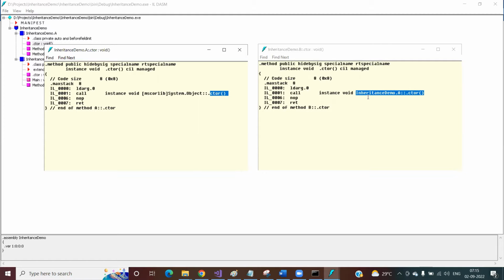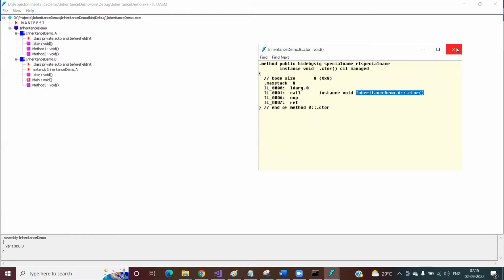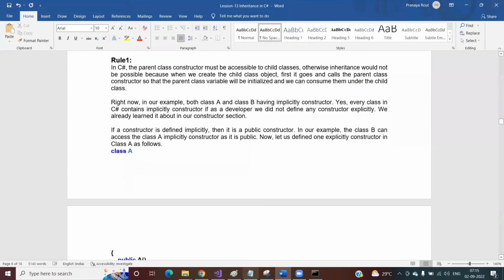If we are not calling the parent class constructor, then we cannot consume the parent members under the child object. But what is the use of inheritance if we are not going to consume the parent members under the child class? That is no use. This is the reason why it is mandatory that the parent class constructor should be accessible and available to the child classes. Is that clear?